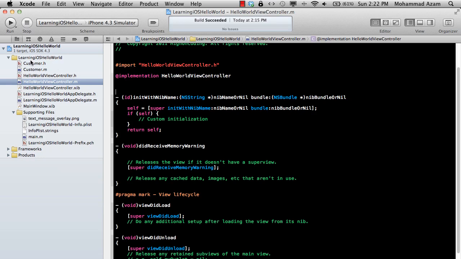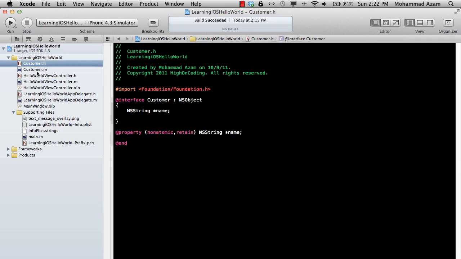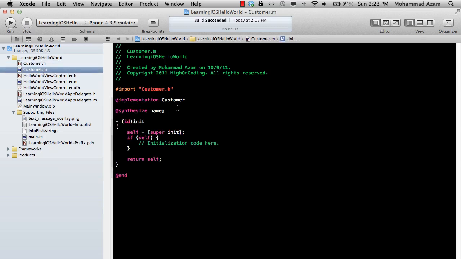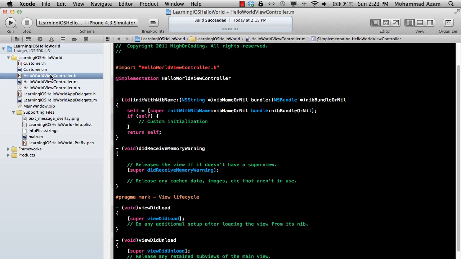I have made a customer class, and you can see it's pretty simple. It just has one property. It's called a name property, and it is exposed as a non-atomic retain, and we have also synthesized it so that it has getters and setters. So that's pretty simple. Okay.